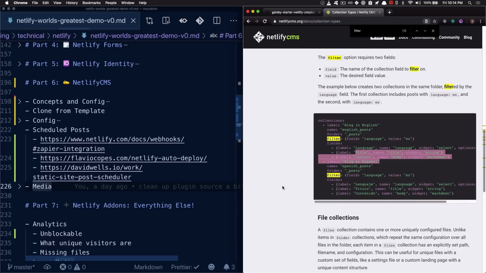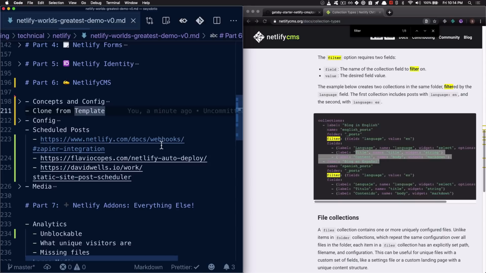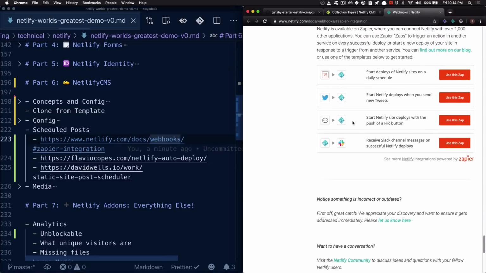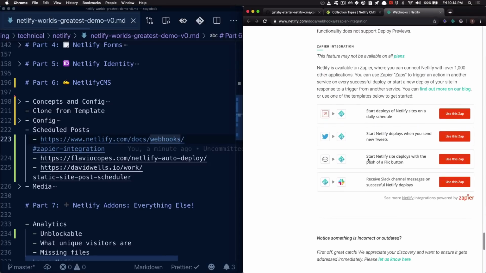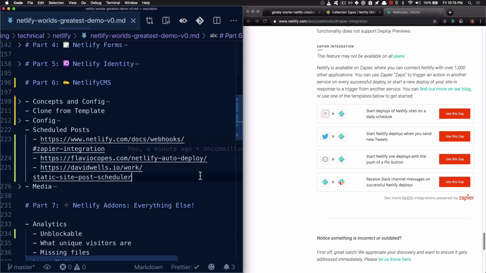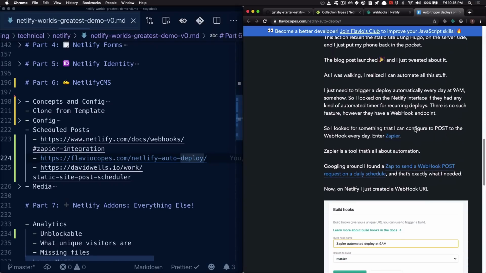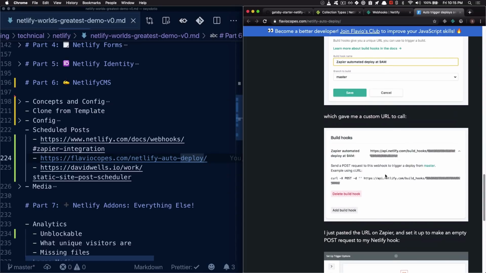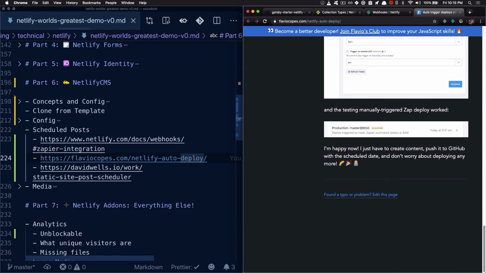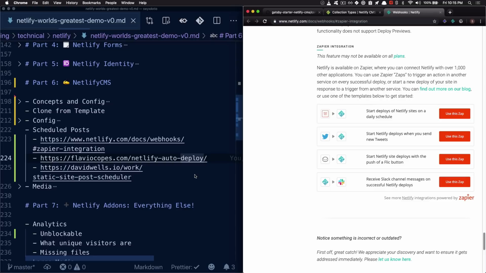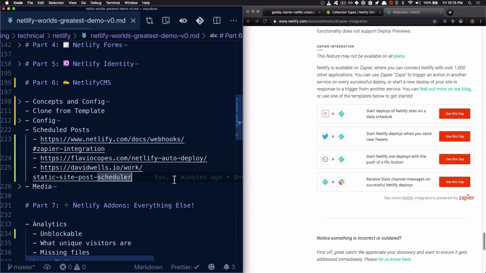So essentially, all you need to do is set up a cron job. And Zapier is a really good way to do it. The Zapier integration with Netlify lets you just use the Zap, and you can start a deploy of Netlify sites on a daily schedule, which is pretty cool. There are other methods to do it. This article from Flavio Copes essentially tells you about the Zapier integration with a little bit more documentation and screenshots, which I highly recommend.